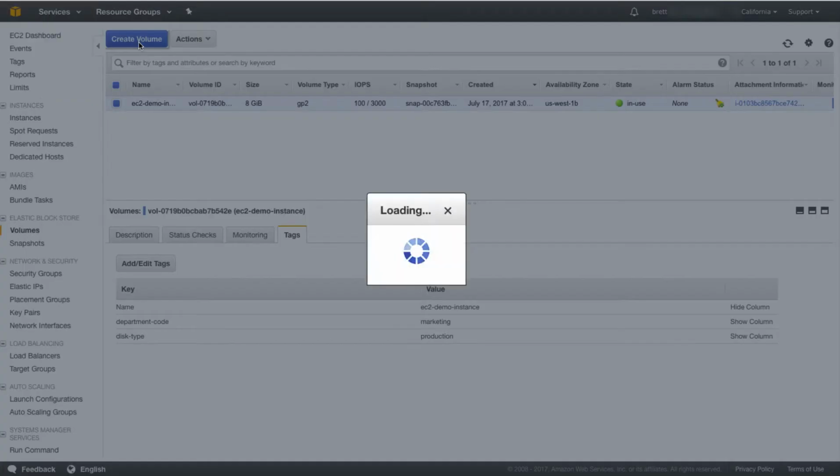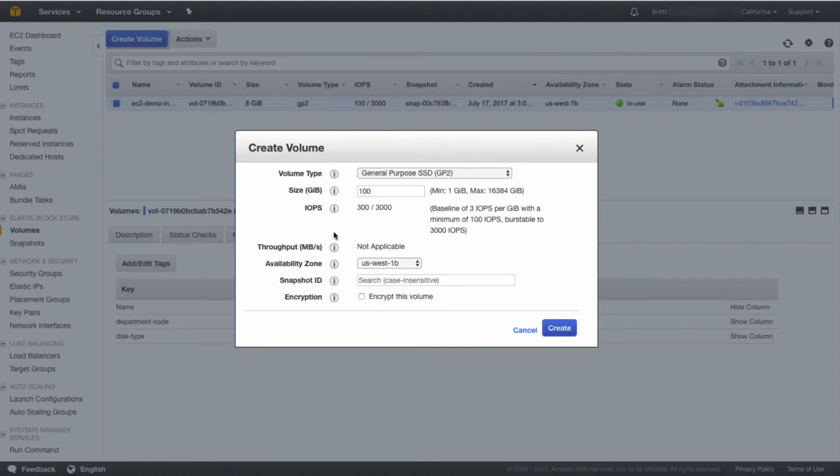So click Create Volume. And you can see a bunch of different options that we have to provide. There's volume type. There are several different types of EBS volumes that you can deploy. General purpose SSD is sort of the new standard. We're going to leave that as our selection here. But depending on what you're doing for your customers or internally, you might want to change the volume type.